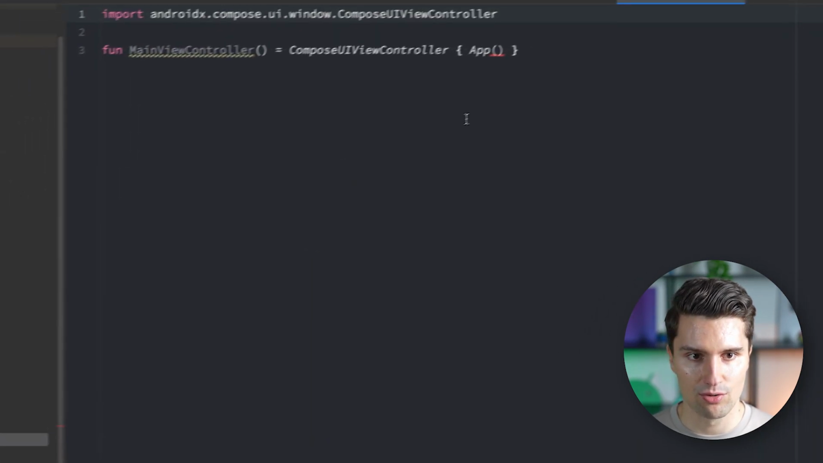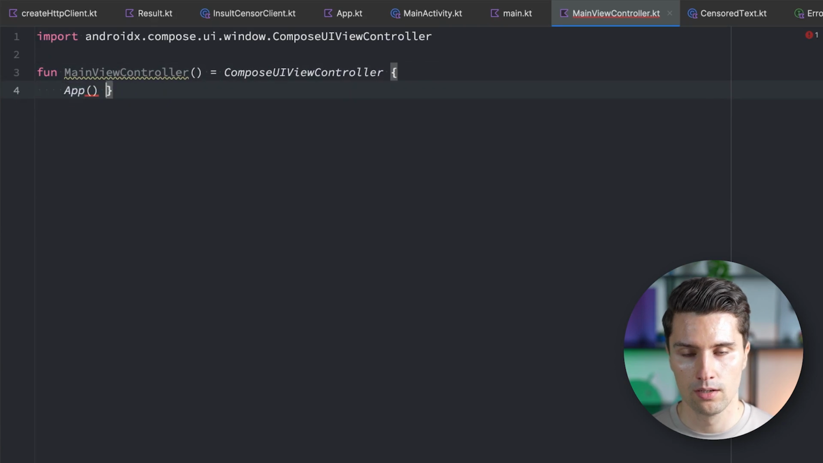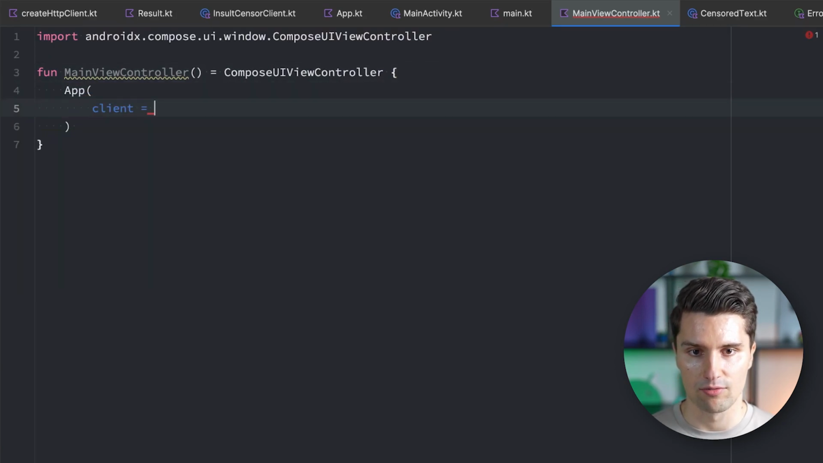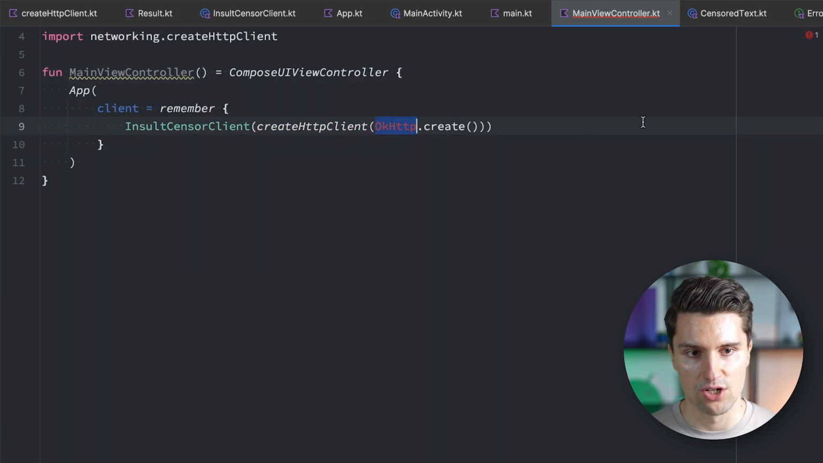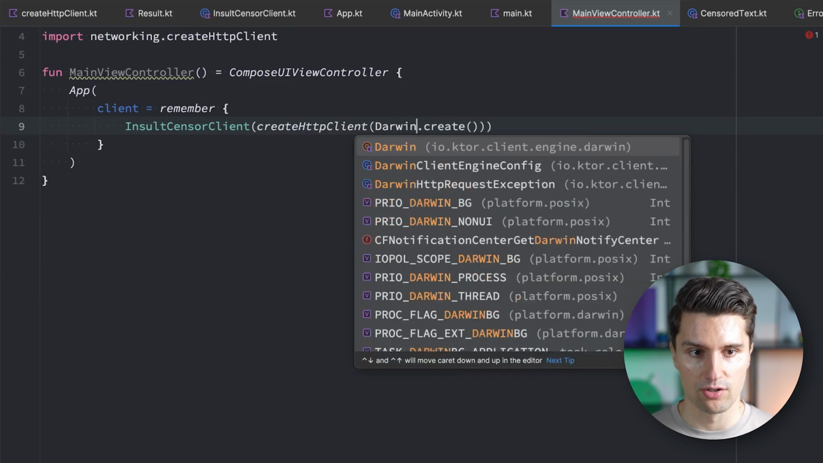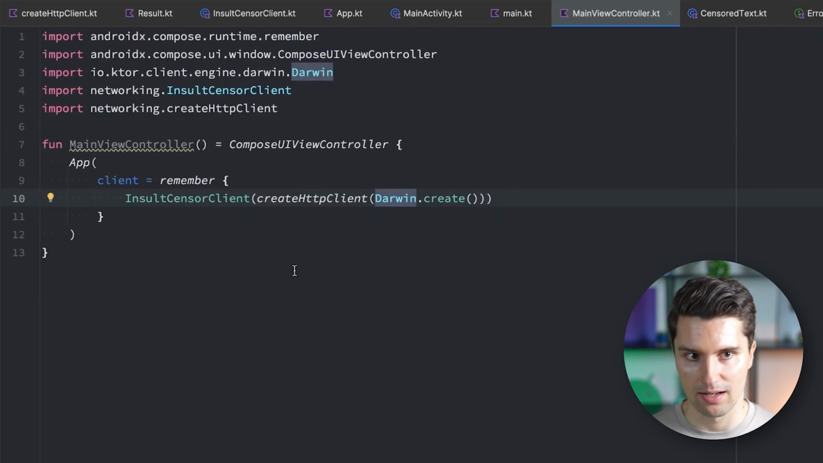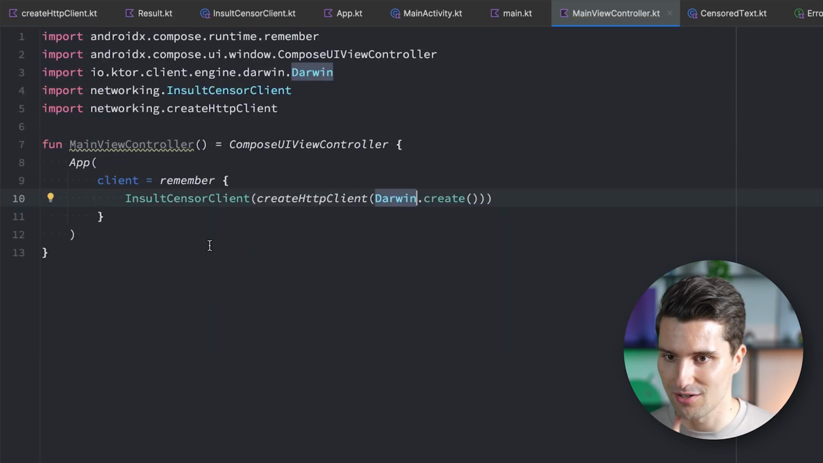Here in the main view controller, we can say client is equal to remember. Just for the OkHttp client, we need to replace this with Darwin, so our iOS specific client. And I think, no, that's not it yet.